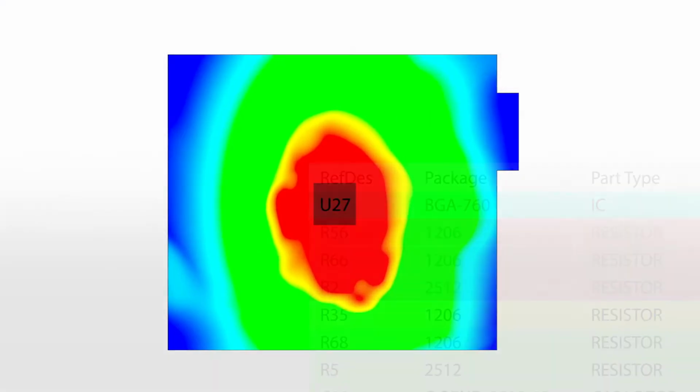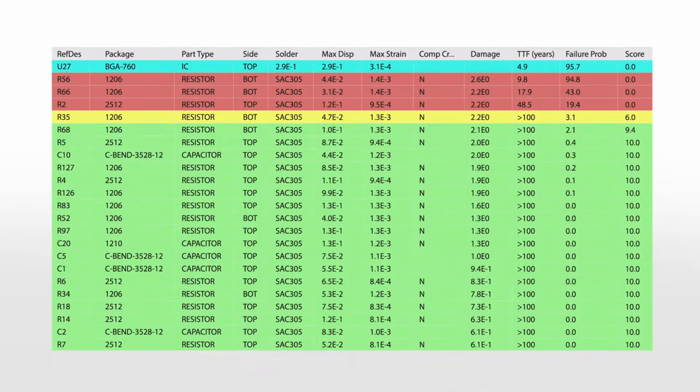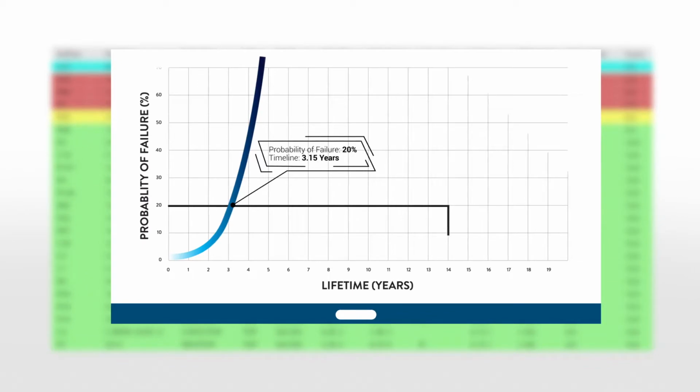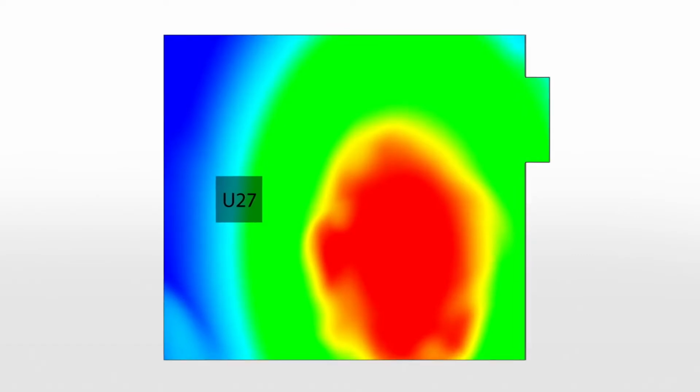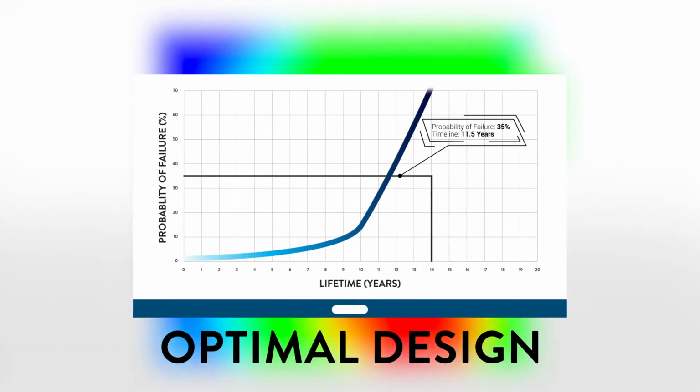Ansys Sherlock translates stress information to calculate when each of the components will fail, letting you change the component or its position on the board, or add underfill and quickly rerun the analysis to determine the most optimal design.